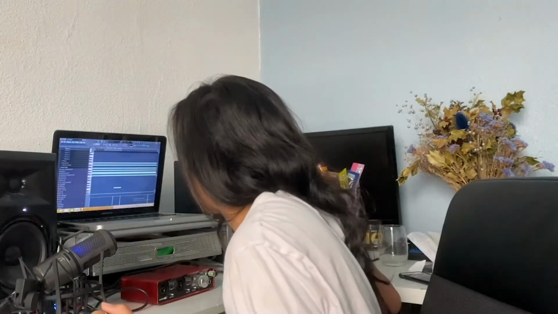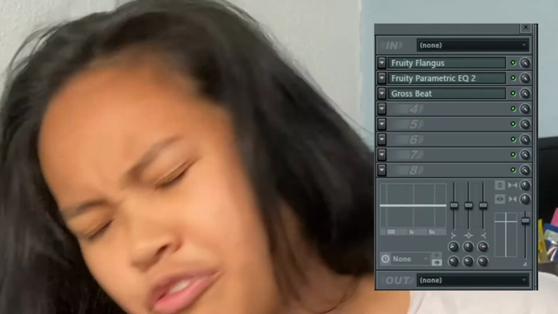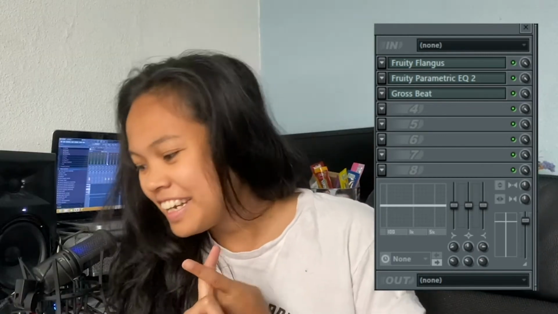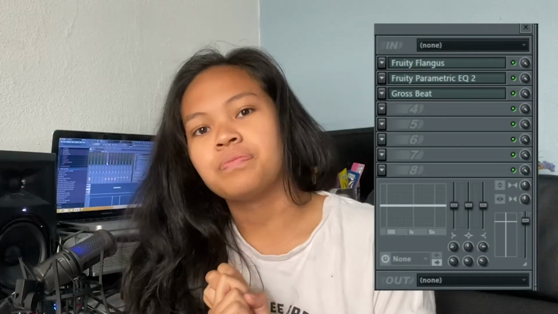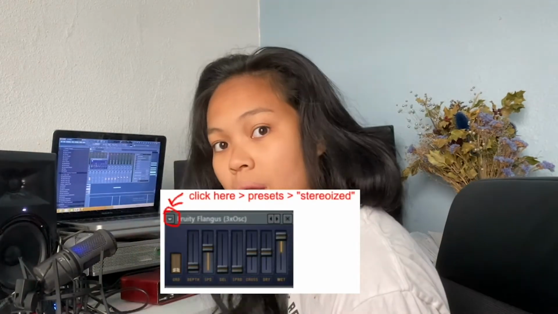It's no problem. I'm gonna put the sound into my mixer track and add 3 things: Fruity Flanger, Parametric EQ2, and Gross Beat. I wanted the pad to spread out in the mix a little bit, so I set the Flanger to the preset Stereoized. Now it sounds like this.